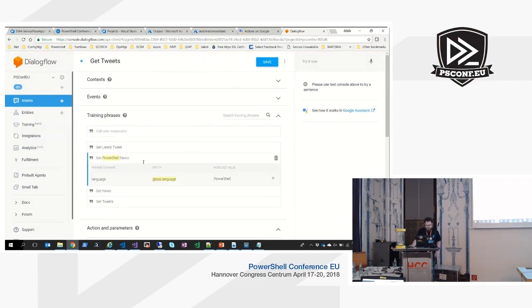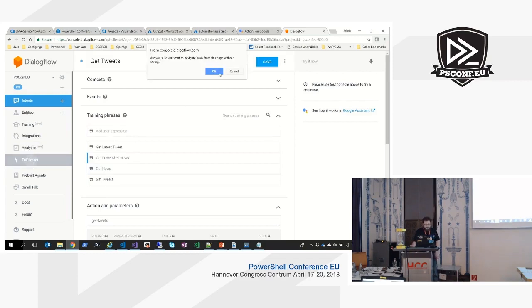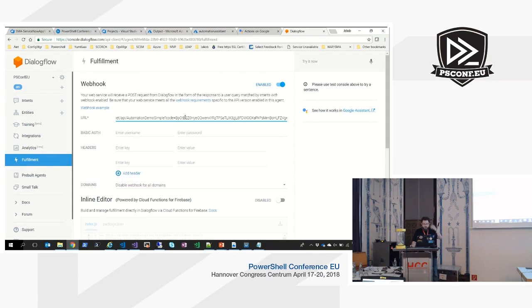So what you do is create this Dialogflow action, and then you type in the different phrases that you could say to trigger this action, like get news, get tweets, get PowerShell news, get latest tweet, and so on. Inside your Dialogflow in fulfillment, you set up the connection to the actual Azure function.